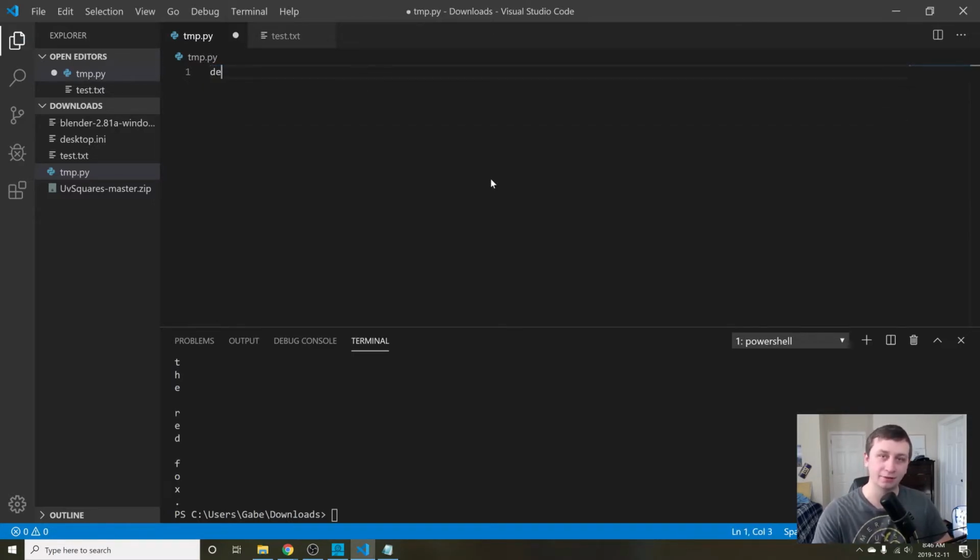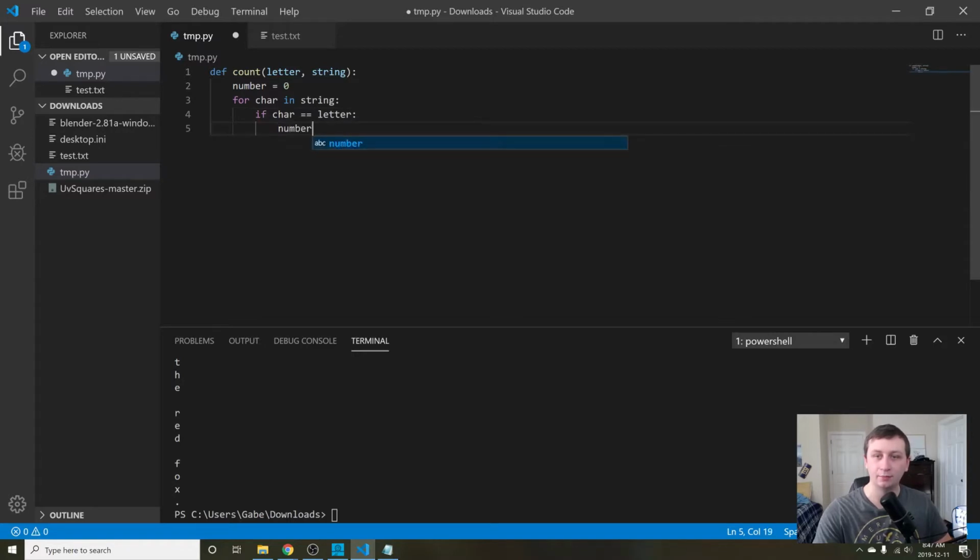So basically what I would do is I would say define count, and then it takes in a letter and it takes in a string. And then inside of this function, I would say for char in string. And then I'm going to initialize one variable up here called number. So the number of times this letter appears in it, right now it's zero. For char in string, if this char equals that letter, then we're gonna say number equals number plus one. So we're just saying we found one, we're gonna increase the number by one. And then down here, we will return number.